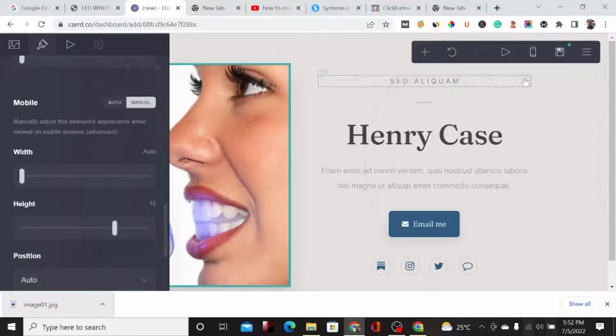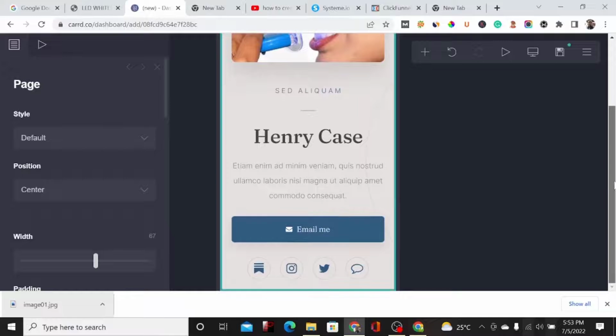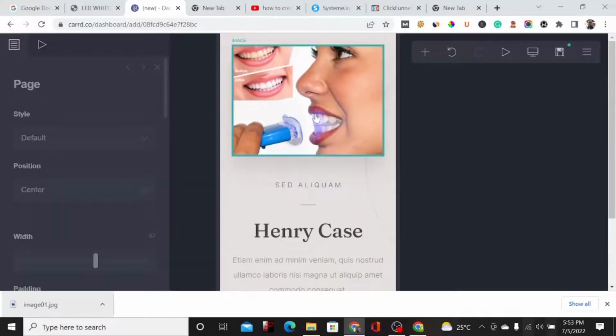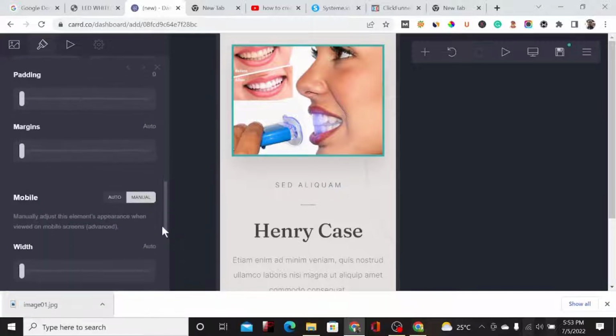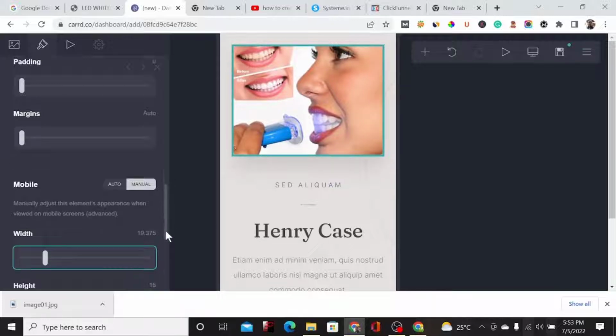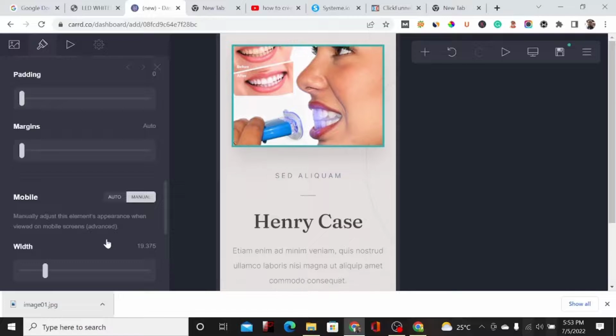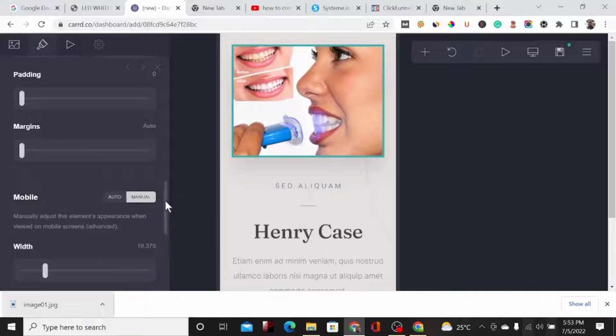Let's check it on mobile. So let's preview it on mobile to see if it's actually okay on mobile. So it seems that we can stretch the image over. So I'm going to go over to mobile version. So this is auto. I'm going to go to manual so that we'll be able to stretch the image. So as you can see, we can actually stretch it over. Then let's go to the height. So we can choose to stretch it over. I think we are good to go with the image.